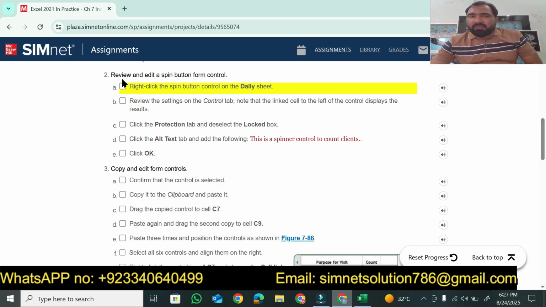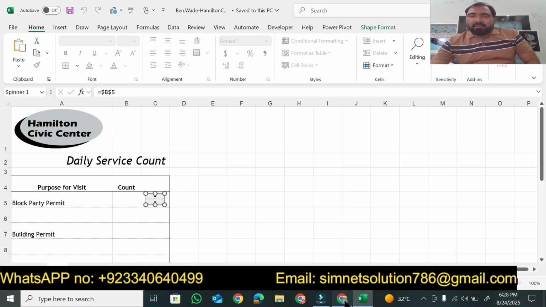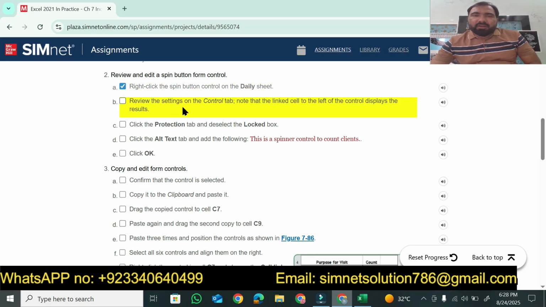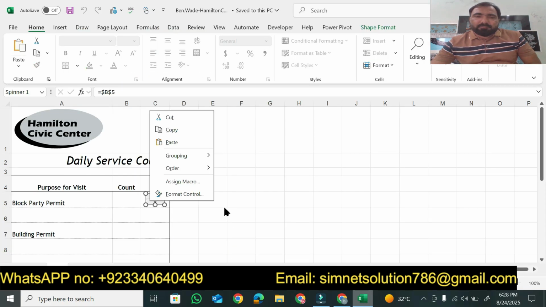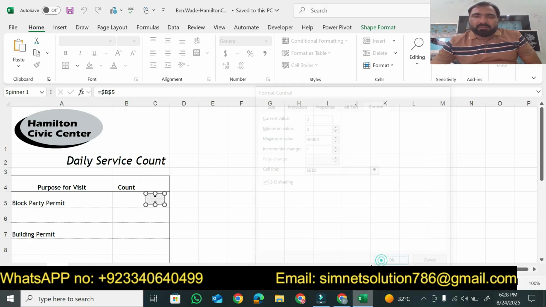In question number 2, what we have to do is review and edit a spin button form control. Right-click the spin control on the Daily sheet. First we have to move to our Daily sheet and right-click there. Then review the settings on the Control tab. Note that the linked cell to the left of the control displays the result. Okay, so everything is done there.